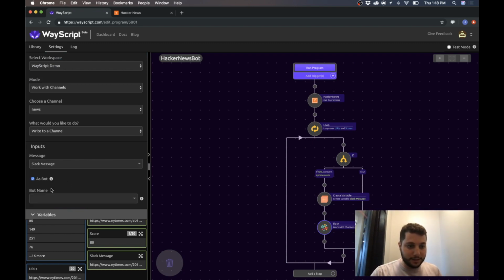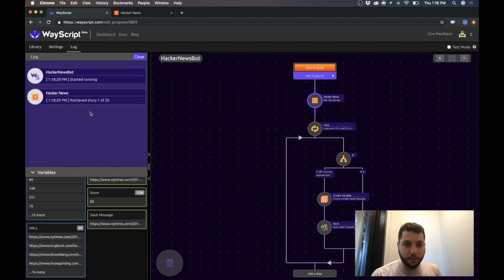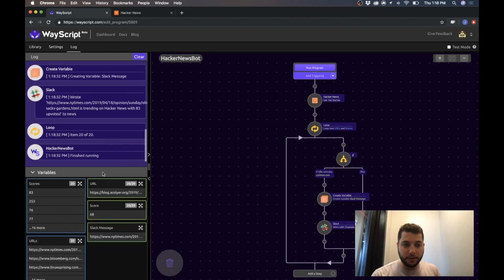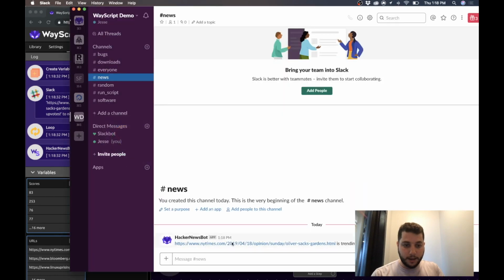And we want to send this as a bot. So what we will call this is our Hacker News bot. So now we're all set up, let's run this program. And in real time, we can watch the program run. It's pulling the top 20 stories from Hacker News. It runs through them. And now you can see our Hacker News bot has posted the New York Times story.